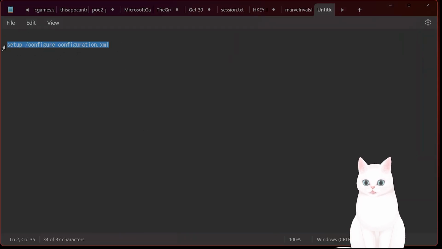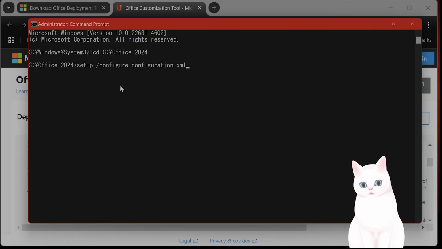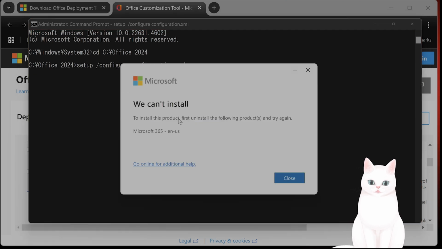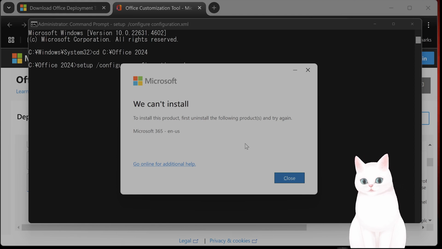code: setup /configure configuration.xml. Paste, enter. We can't install because I just installed it. But if you don't have it installed, it will install, and you just got Office 2024 for free. Congratulations.